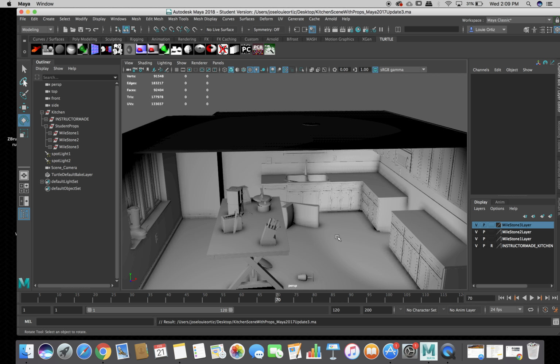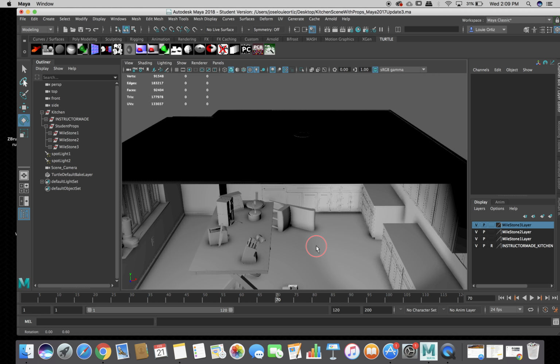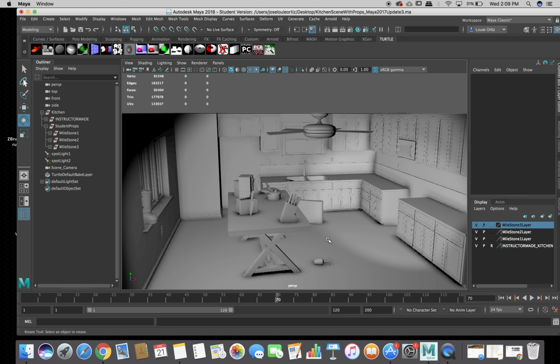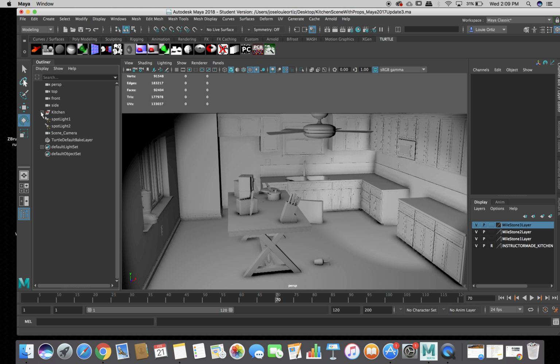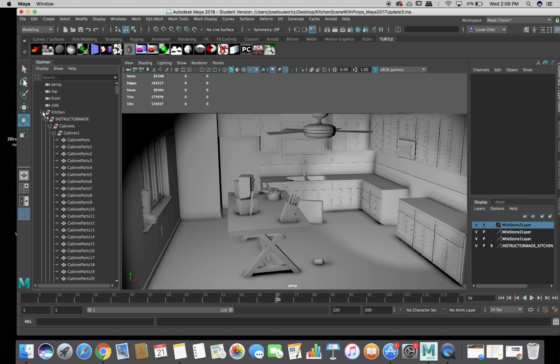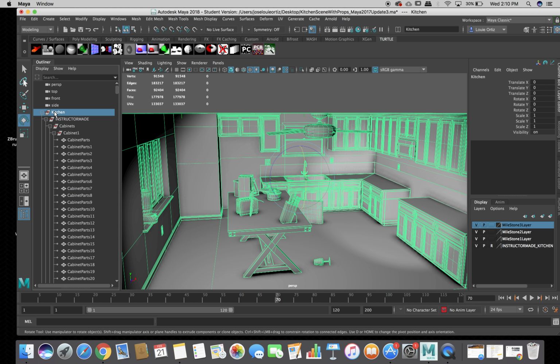Now we can go through some tricks to make the deleting of history and freezing the transforms and all that kind of stuff faster and easier. First click on the little minus by kitchen. Now hold shift and click on that little plus. You see what happened here is it opened up everything. Left click on the top node, where it says kitchen, and then scroll all the way to the bottom.